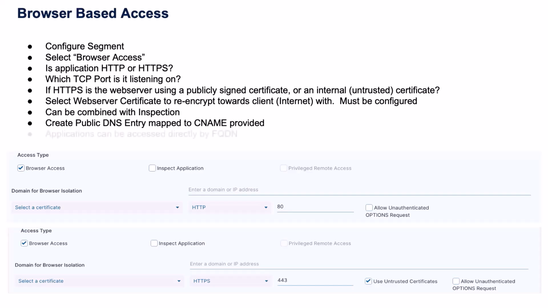So at this point, applications can be accessed directly by their FQDN. I open my web browser, I enter the FQDN, I'll be redirected to the IDP, authenticated, redirected back to the Zero Trust Exchange, and then that website will be displayed.